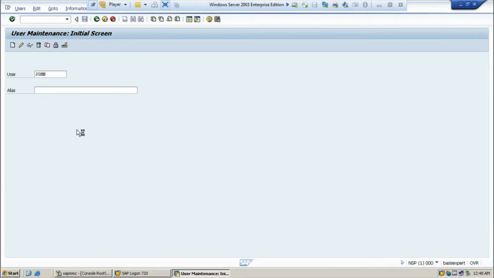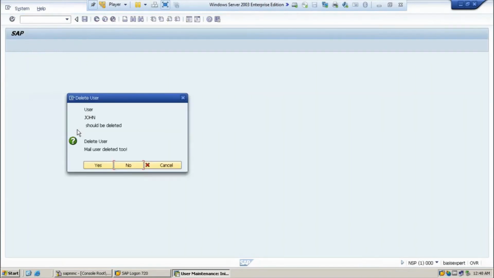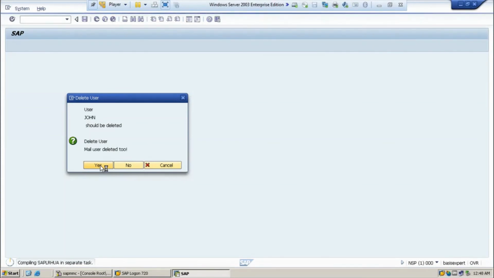Since we are deleting the user, it will take more time, because it depends on the roles that have been given. If you have given a lot of roles, deleting all the roles will take some time. So, telling the system that user John should be deleted, yes. Once you hit it, it will go and delete all its roles, whatever parameters and profiles have been given to him. So this is the procedure for how you delete the user from the system.